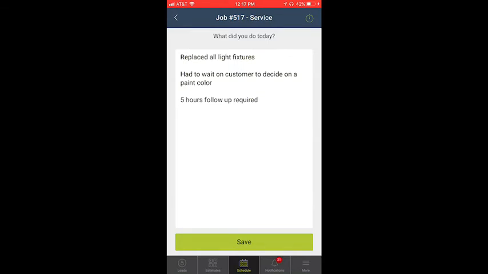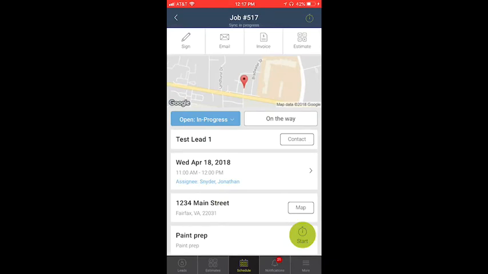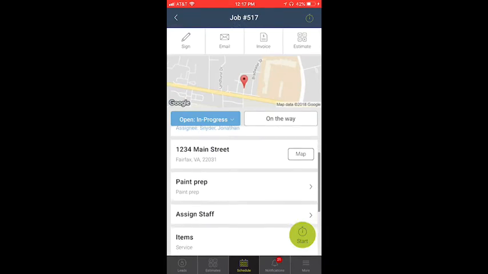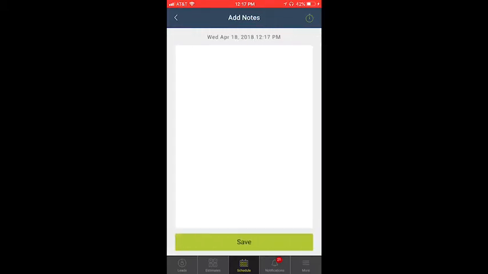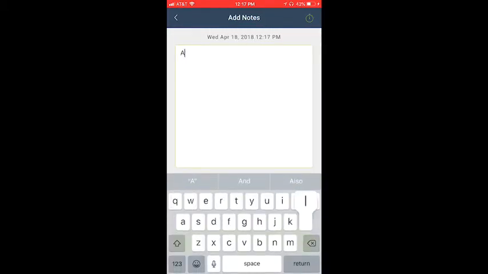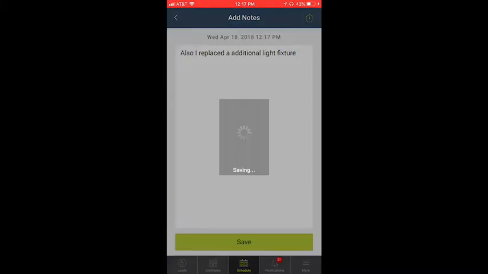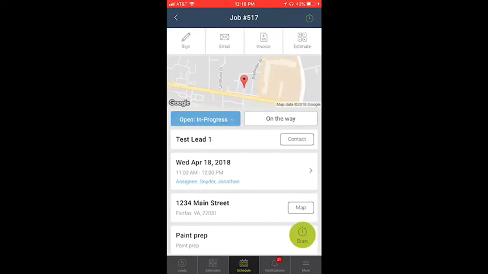Now, as I said, once you stop the timer, this will pop up automatically. If it doesn't, or if you're done for the day and you think of something else that you had to do that you didn't capture initially, go to History and Notes, add a note. Also, I replaced an additional light fixture. Save, and that note's added.